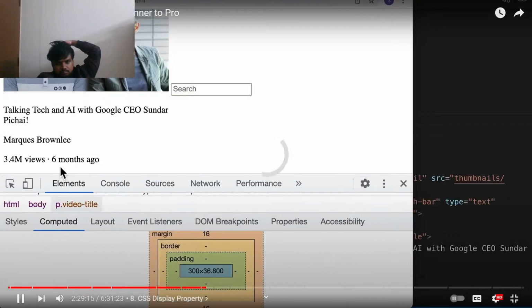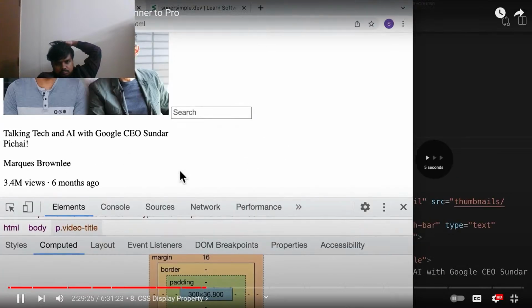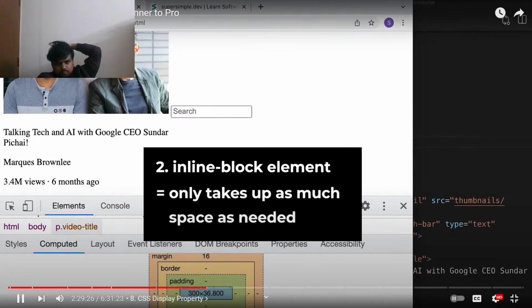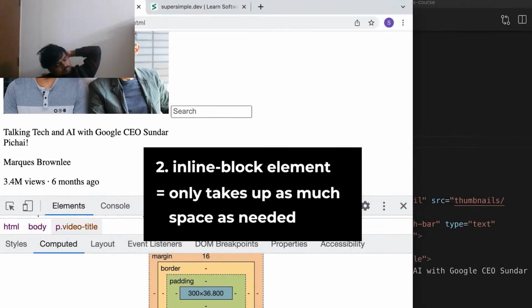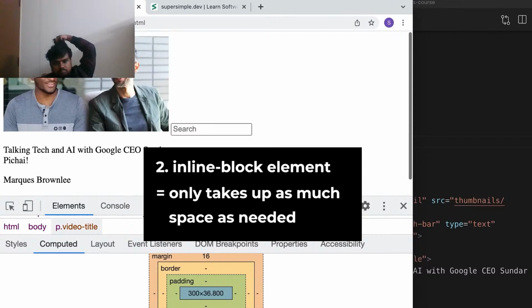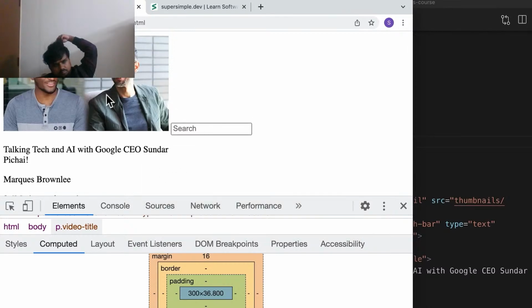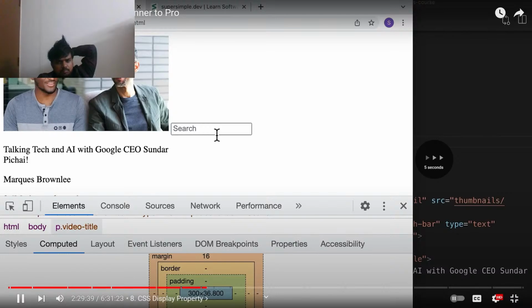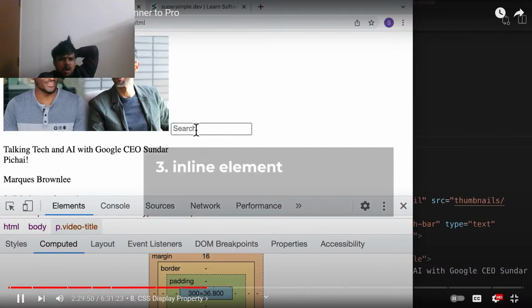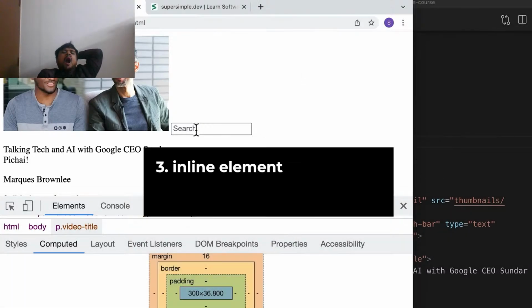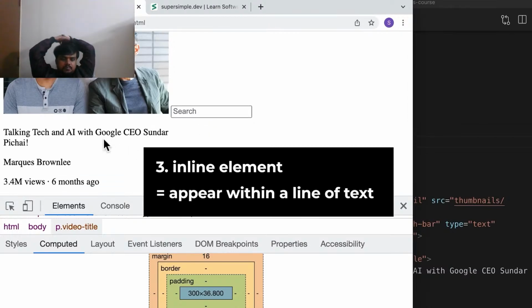elements where these 2 element space as it needs to and doesn't take up the entire line. An example of an inline block element is the image element and the inline element. Inline elements are basically just text elements. They appear within a line of text.